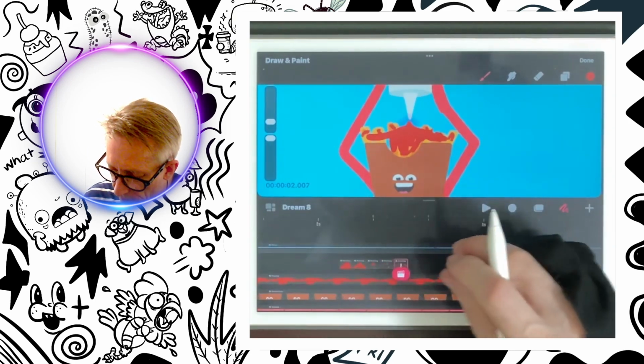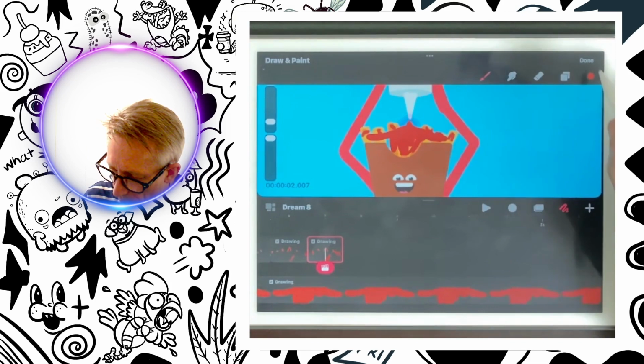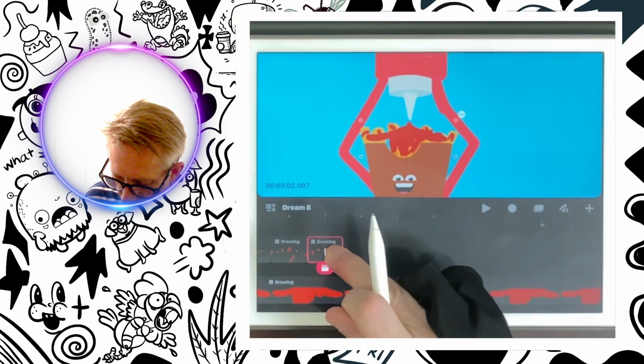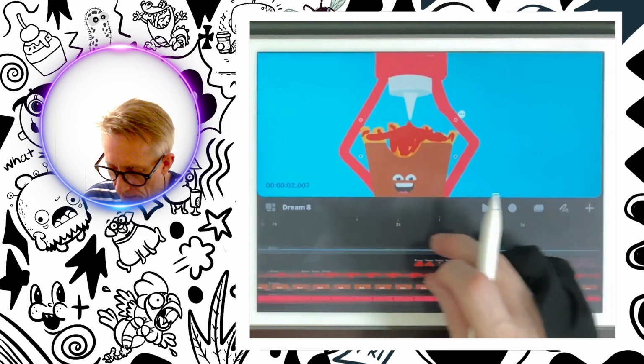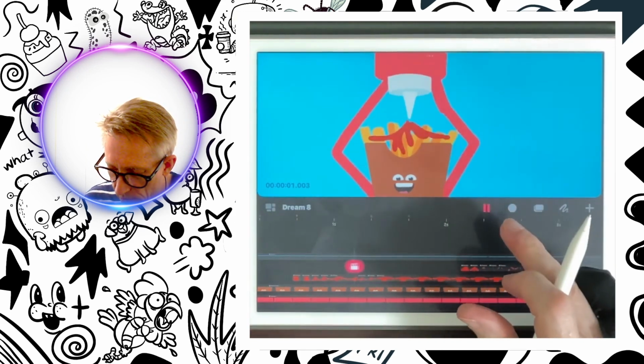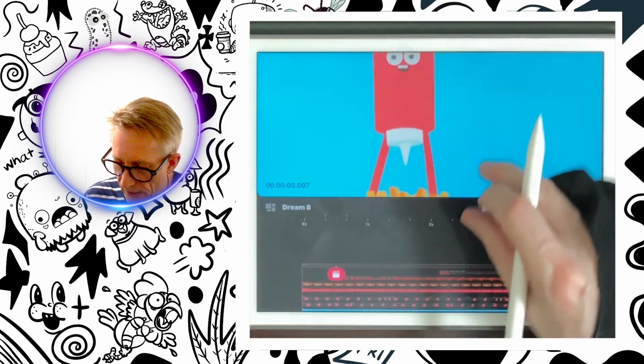All right, and then we're going to take that last one, get out of drawing mode, hit done, and we're going to long press on it, and we're going to hit fill duration. All right, so now that should be 2 squirts. There we go. All right, so we got that part done.